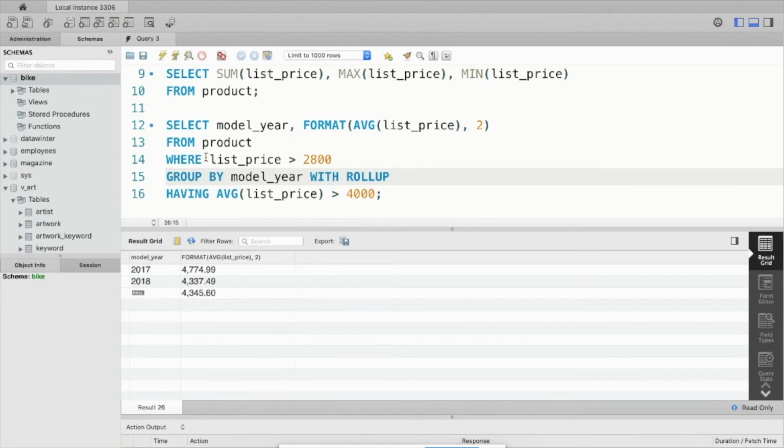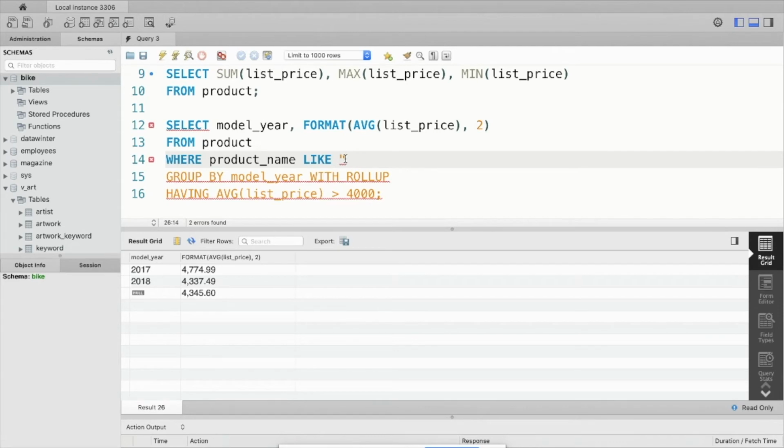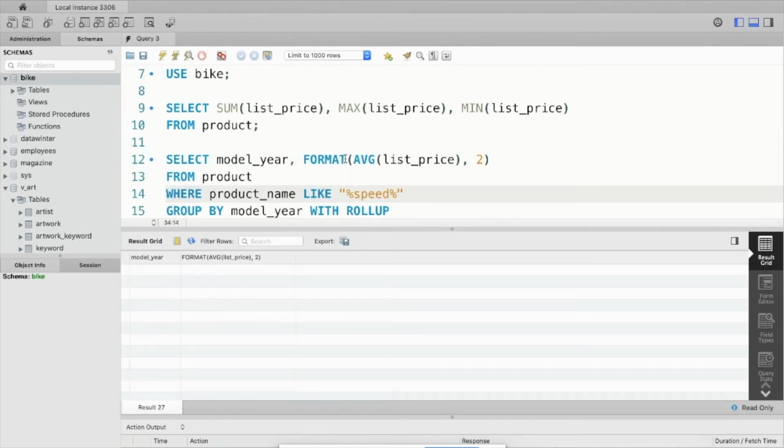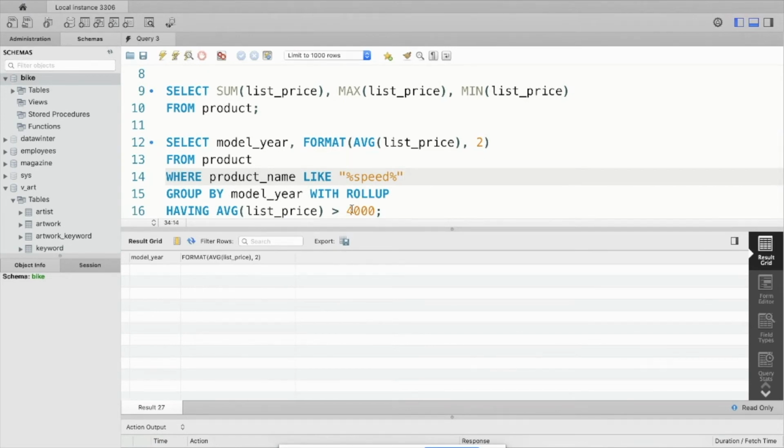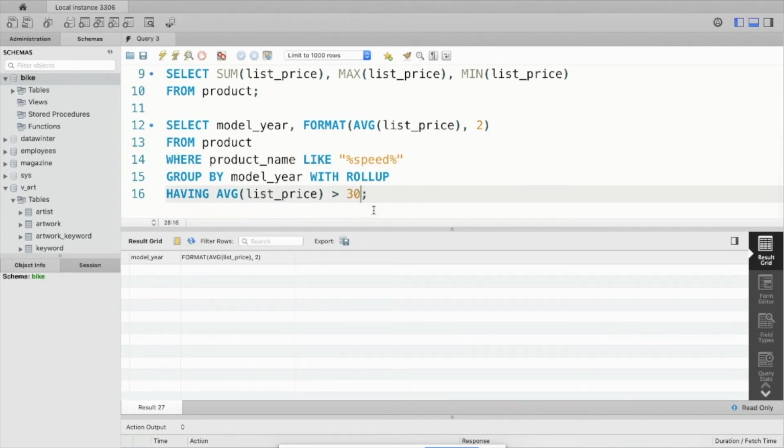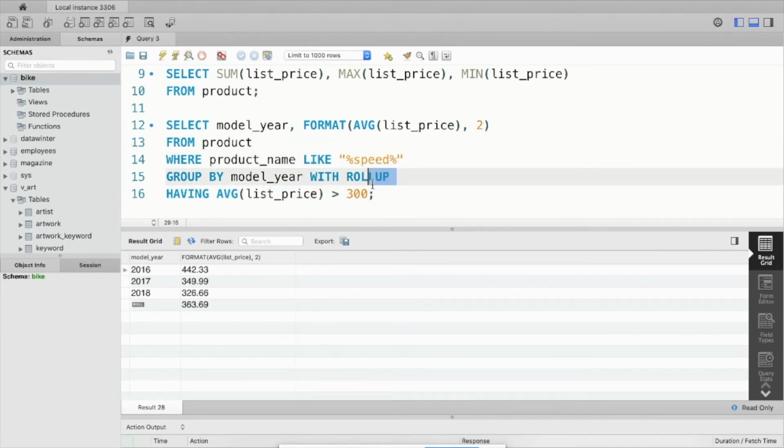So you could say something like WHERE product name is LIKE, and then it has the word speed in it somewhere. So we'll just say speed. And it's not getting me anything. Oh, because there's none that are that big. So let's bring that down to 300. There we go. Okay. So remember, we can use product name here, even though it's not in any SELECT, because it's before we have limited down to only these two columns. This one is at the very end, so we're pretty much limited to what's inside the SELECT here.